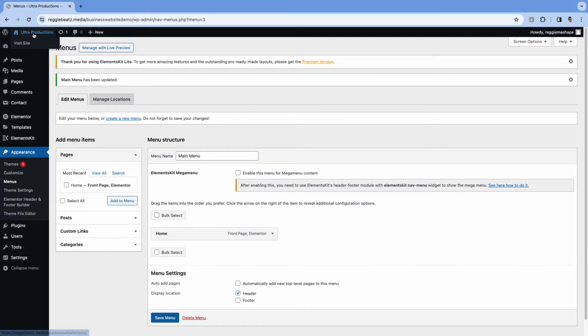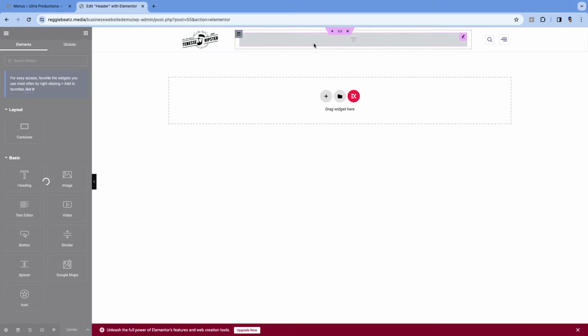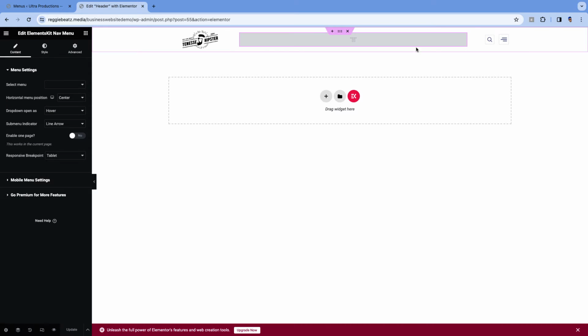Okay, now we're gonna go to our page, go to visit site, open it in a new tab so that we can edit our menu. Go to edit with Elementor and select header. Oh, we see we already have a menu widget here that came with the template. So we're just gonna select the menu, but if you don't have a template or a widget, I'll show you how to add it as well.